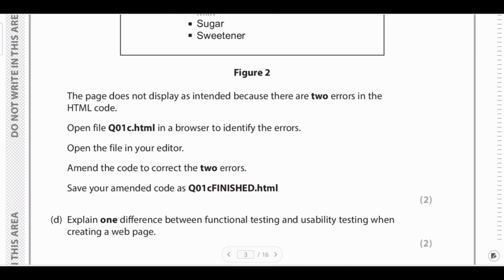Question here is, the page does not display as intended because there are 2 errors in the HTML code. Open file q01c.html in the browser to identify the errors. Open the file in your editor, amend the code to correct the 2 errors, save your amended code as q1c finished.html. So here there are data files they will provide you during your examination.